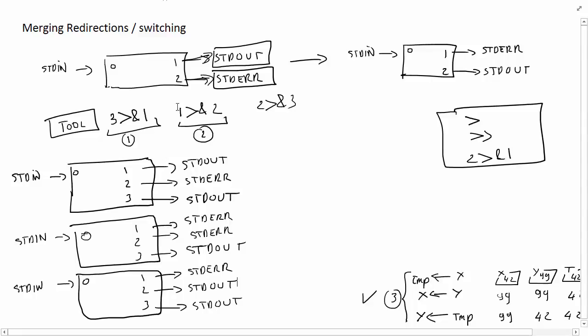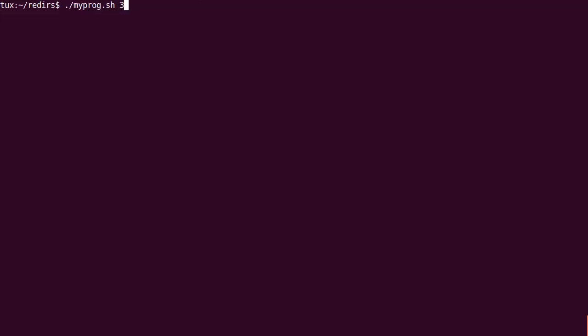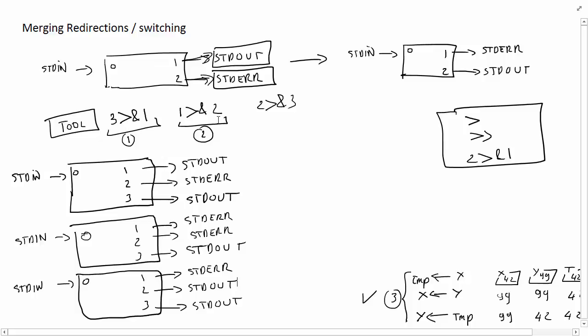So 3 goes to 1, 1 goes to 2, 2 goes to 3. Okay? Let's double check. 3 to 1, 1 to 2, 2 to 3.